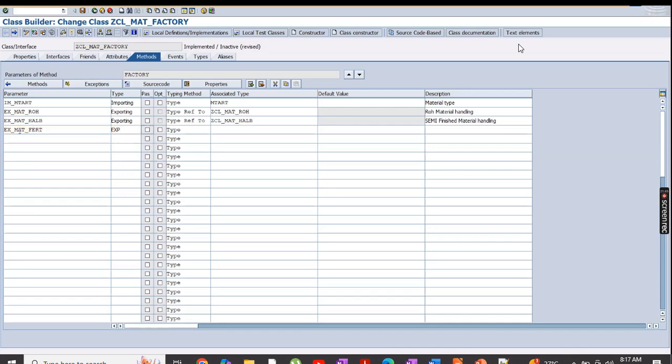FERT EXP and type ref2 ZCL underscore. Understand step by step. Okay. This is just, we are in the beginning. I'm not showing wide casting and narrow casting at this point of time. I'm just trying to set the context so that you will be able to understand better. Okay. So understand what I'm doing.